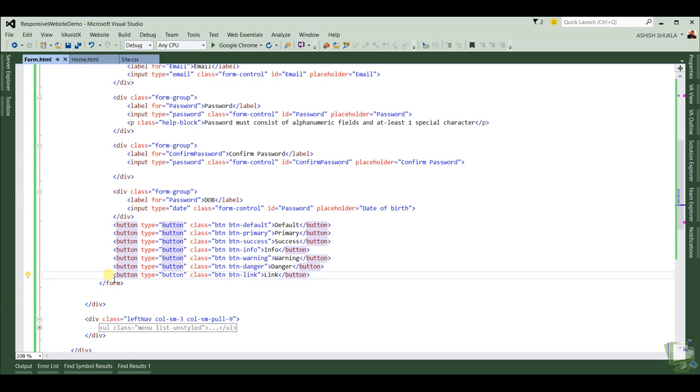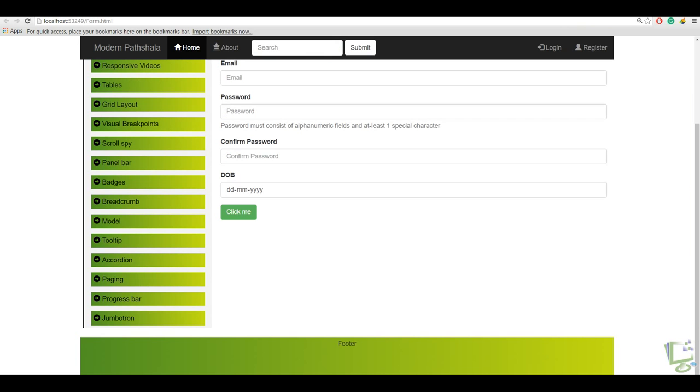So let's save our changes and refresh our page. Here on the screen we can see that now we have different buttons: default, primary, success, info, warning, danger and a link button. It is displayed like a link but actually when I click on this it will behave like a button.